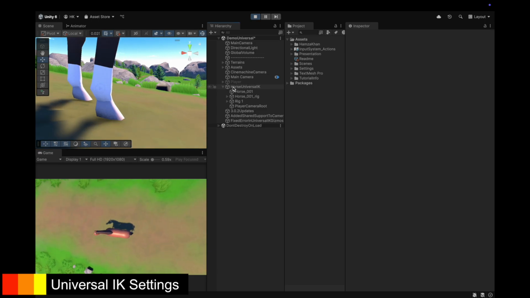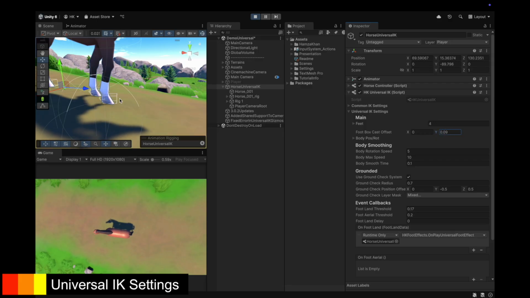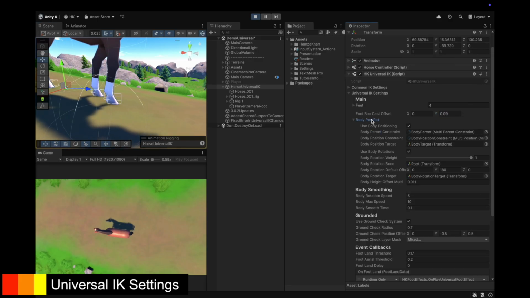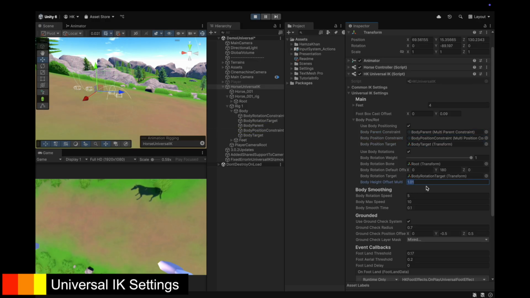Foot box cast offset is the same thing as in the previous Humanoid IK as well, but it's for all of the feet, so you can't control each one of them. As you can see, we have use body positioning and use body rotations. The rotation weight affects the rotations. If you change the root bone, it's actually using the root bone, not setting it. Setter is the body rotation target.